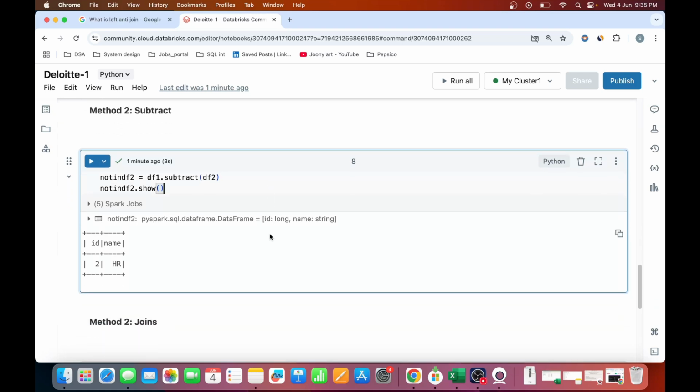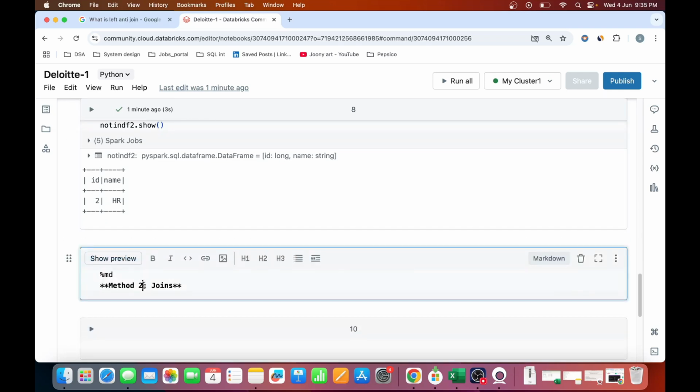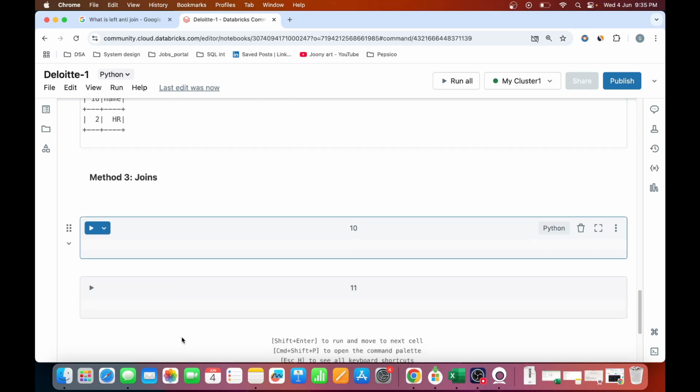So let's see what is the third method that we have. This is our third method. The third method is the join operation. As I was mentioning, for the join operation, there are two ways you can do it. One is you can do an inner join and then filter out the records. So let's first do an inner join and see what records it shows up.